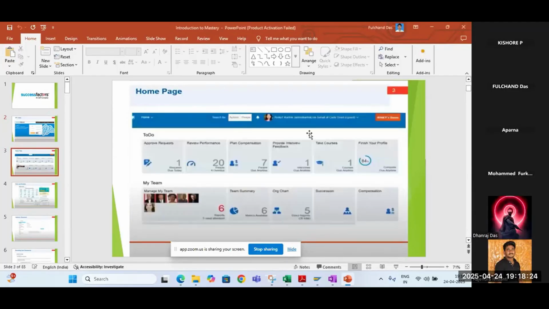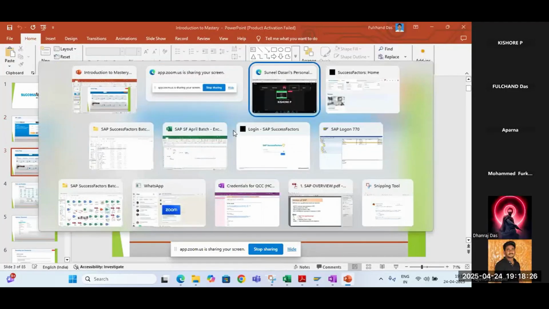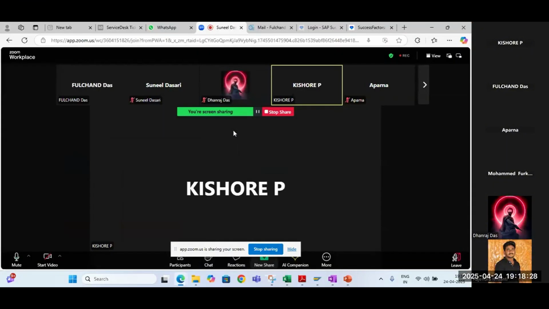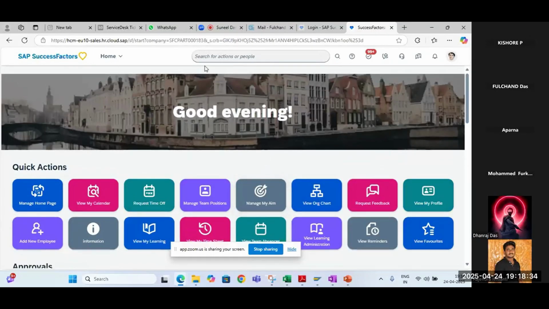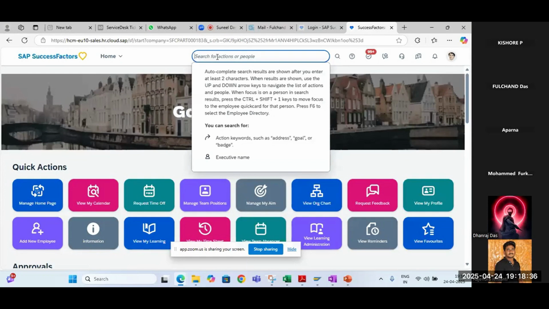Then this is the home page. You can see the different tiles and portlets in the home page section. And this is the module picker. After that, this is the search button. You can search for any actions or any people profile using this search.